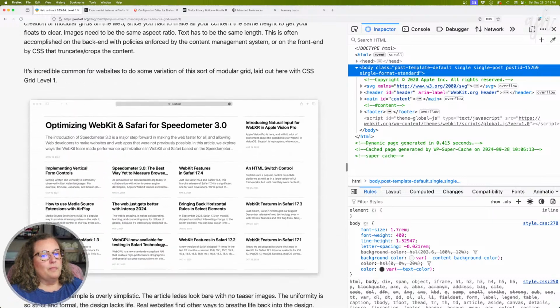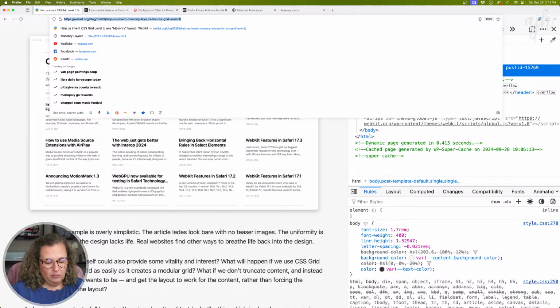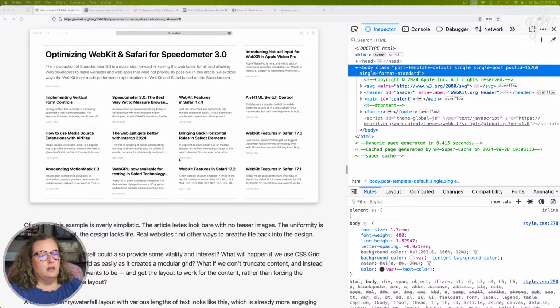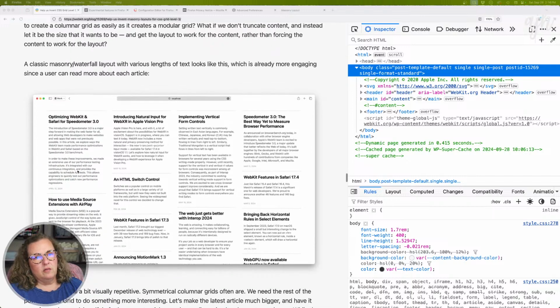So there's a lot to read here. I can go ahead and put this in the chat for anybody who is interested. A little light reading. Yeah, a classic Masonry waterfall layout with various lengths of text looks like this, which is already more engaging since the user can read more about each article.